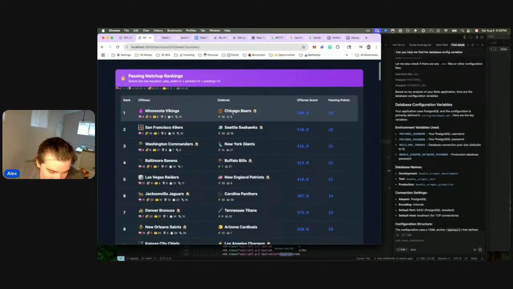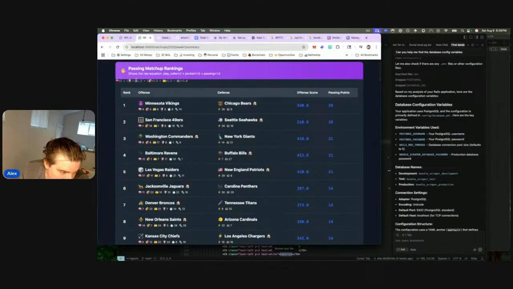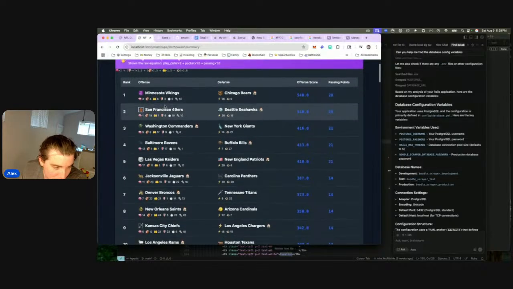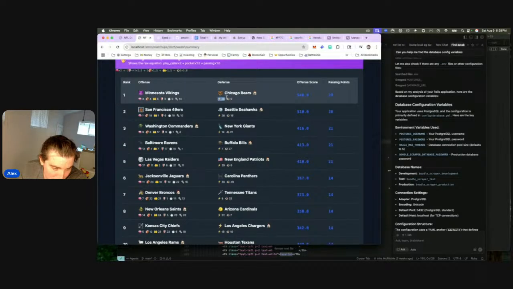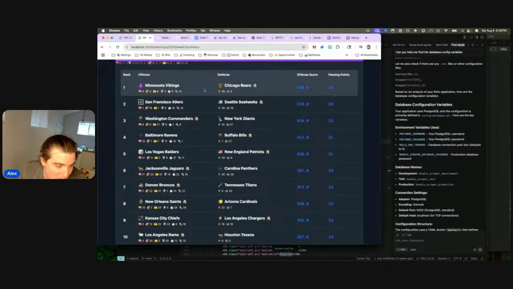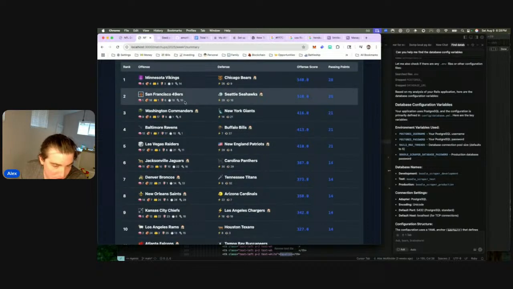So here's just a different view of the same thing, passing matchup ranking. And here's a little equation that we're doing so that, if you want to do the math yourself, you can based on the rankings that we have. Minnesota, great offensive ranking. Bears, terrible pass rush, decent coverage unit. And they're also home, actually, which is not baked into the characteristics of this. Similarly, San Fran's looking great.